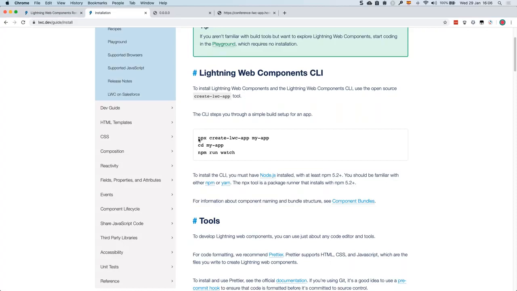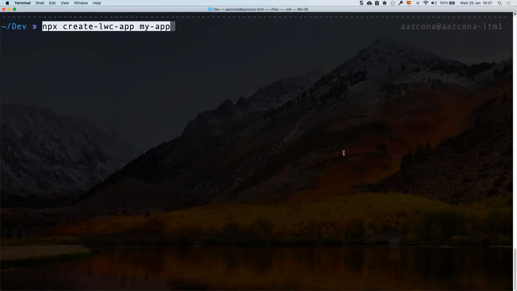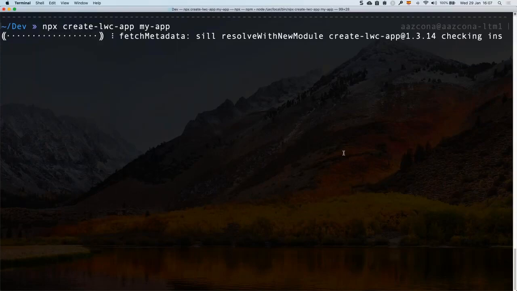So let's do that. We're going to our terminal here, and we are going to execute this command. What's going to happen now is that this tool is going to download all the dependencies that we need to create Lightning Web Components open source, and a wizard is going to start asking me the properties of the app that I'm going to create. If I want to create a JavaScript app or a TypeScript app, and we will see that in a second.